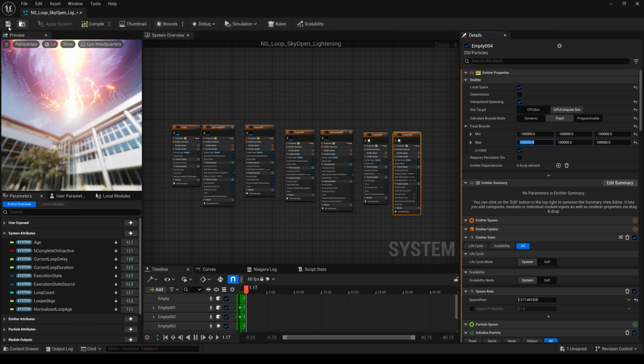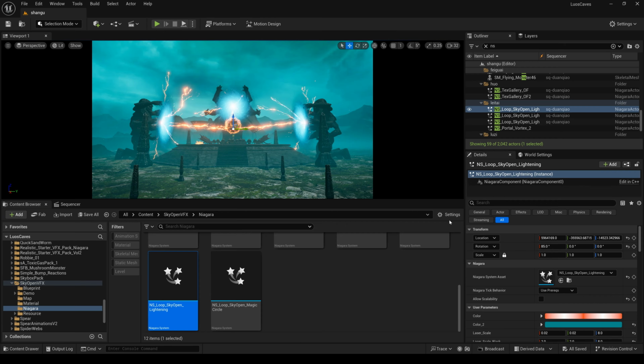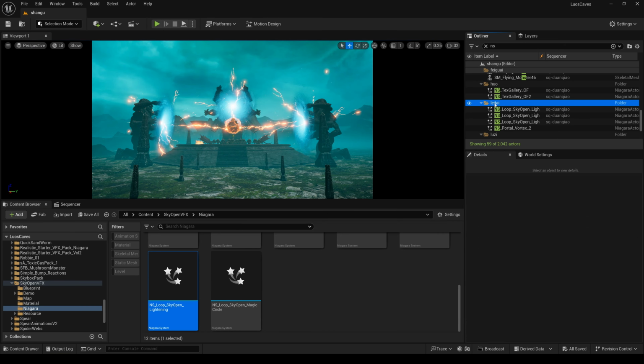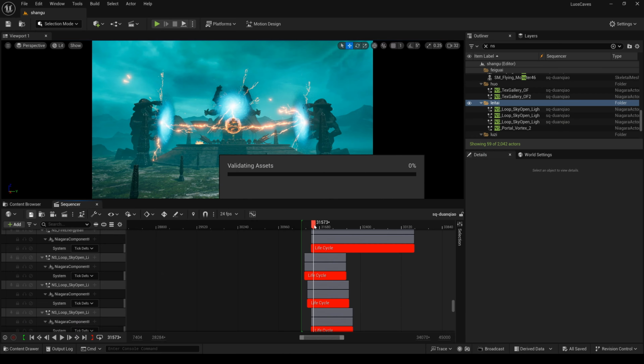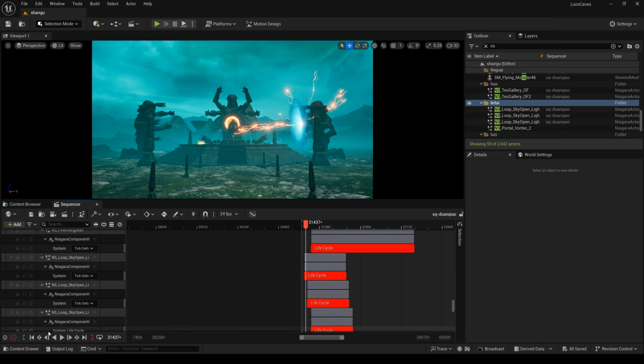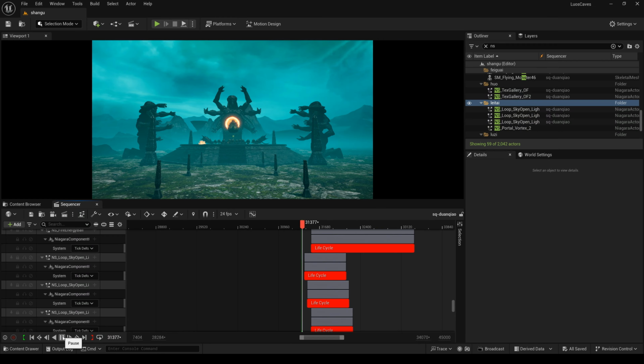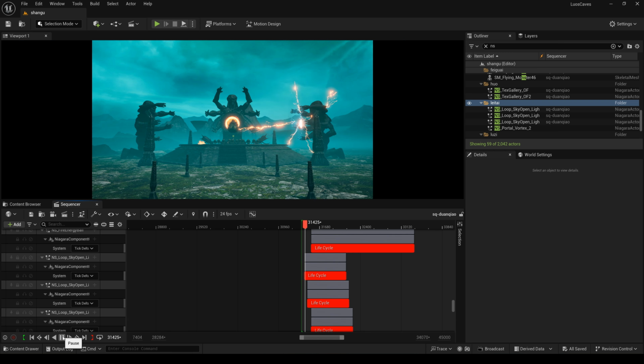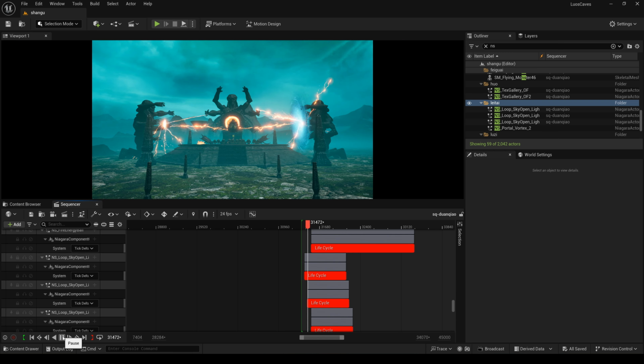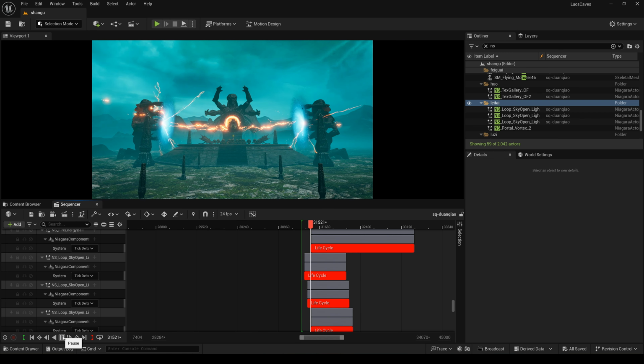Yes, then compile, and I will save all of them. And here you can see our Niagara system is showing in our sequencer. I replay it again, and you can see the Niagara effect is showing now.